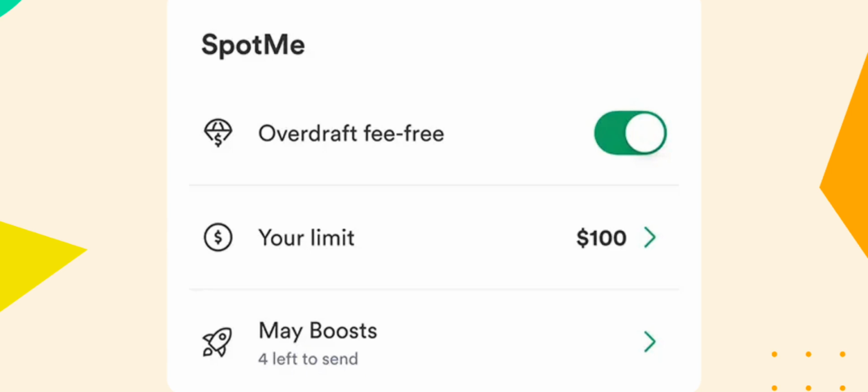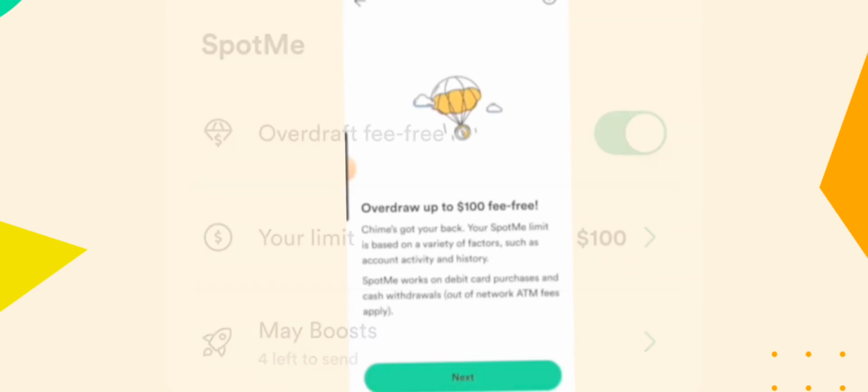By default, most users start with a $100 limit, but this can vary based on your account activity and history. Slide it to enable Spot Me and you are all set. This means you can overdraft up to $100 on your debit card purchase.